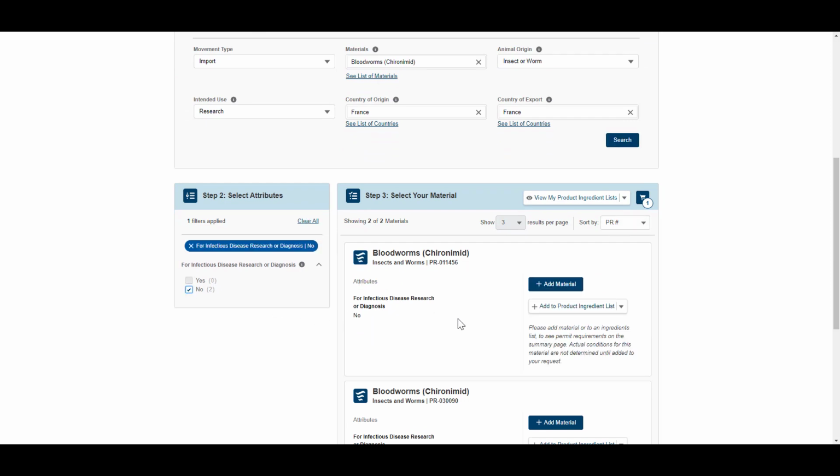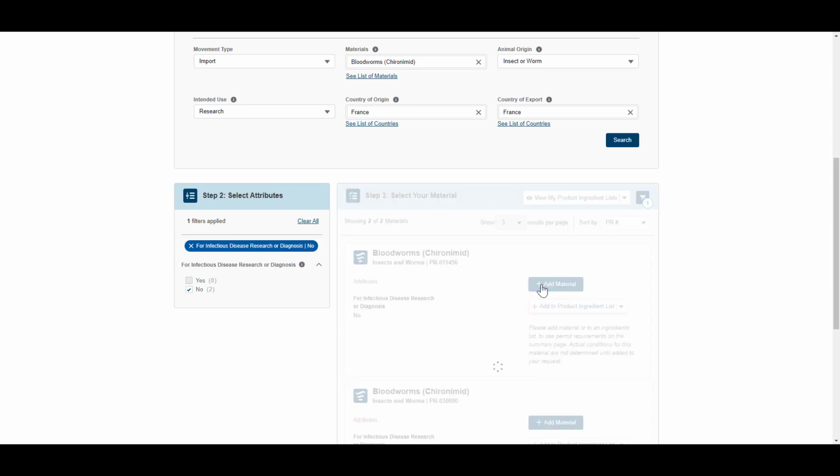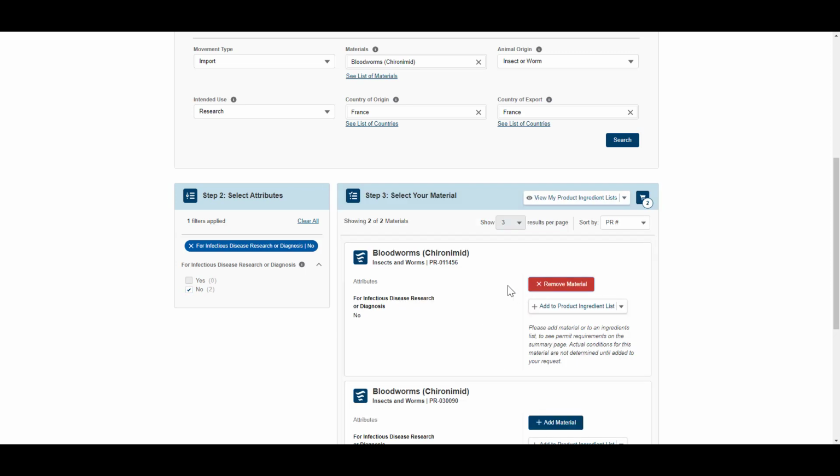To add a single material to your request summary, click the Add Material button. You can also remove single materials from your request summary by clicking the Remove Material button.